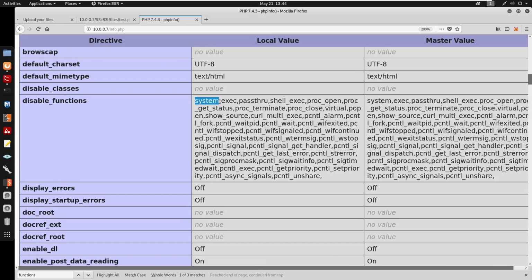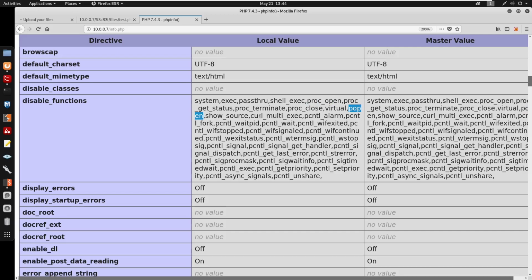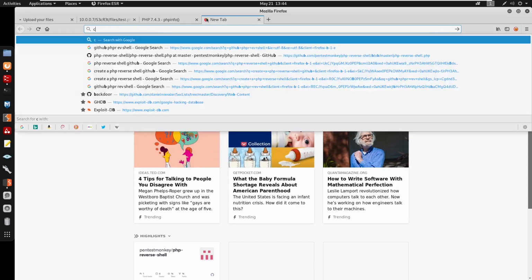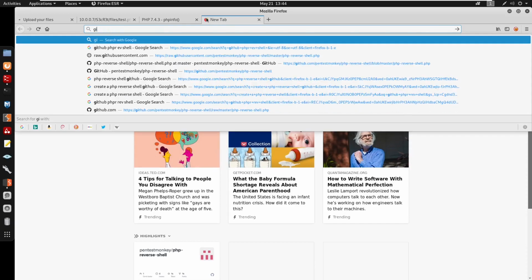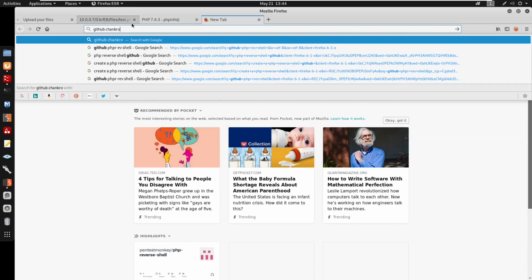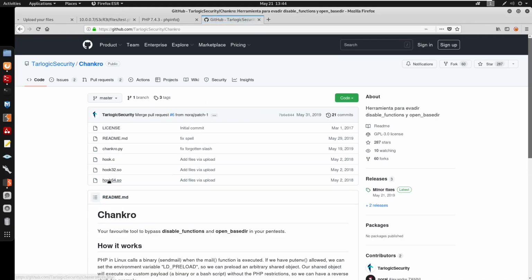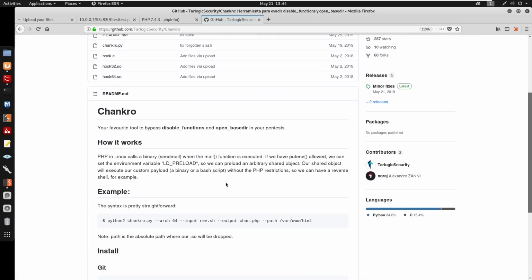So we do have the most common ones like system, exec, passthru, shell_exec, proc_open. I believe there's even popen. Yeah, we do a popen to execute commands. That's even disabled, so we do need to bypass this, right? I'll just search GitHub for Chankro, see if we have anything in there which is going to allow us to bypass those functions.